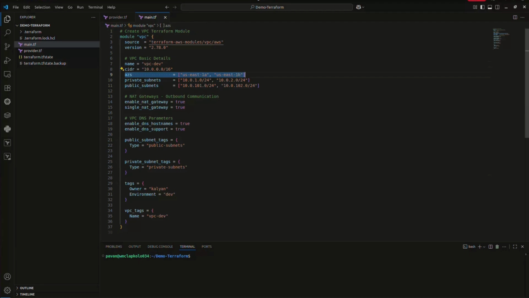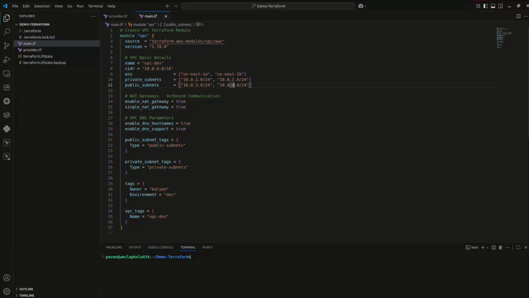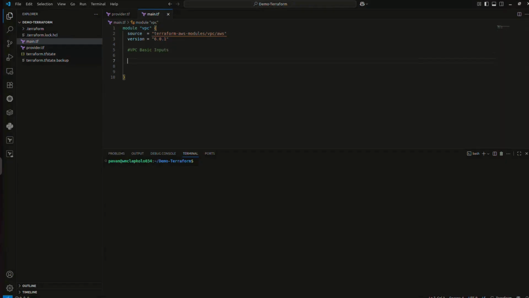We will use two availability zones, us-east-1a and us-east-1b. Inside this VPC, we will create two private subnets with ranges of 10.0.1.0/24 and 10.0.2.0/24, and two public subnets with ranges 10.0.3.0/24 and 10.0.4.0/24. Now don't worry if you are wondering how we actually provide all these details to Terraform.